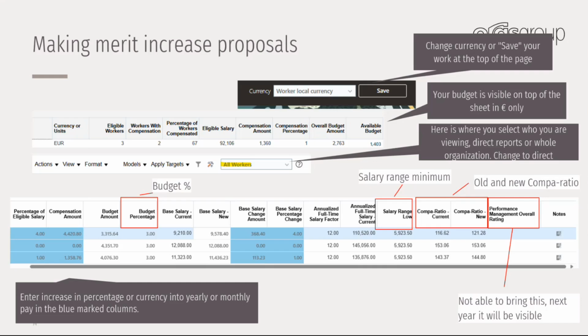So first of all, at the top of the page, you will see currency. So you can either work on the sheet with the worker local currency or in euro. And at the top, you will always see also a button that says save. So you can always save your work and return to it later. Below that, you will see your budget. This budget row will always be visible in euro, even if you change the rest of the sheet to the local worker currency, the budget will be shown in euro.